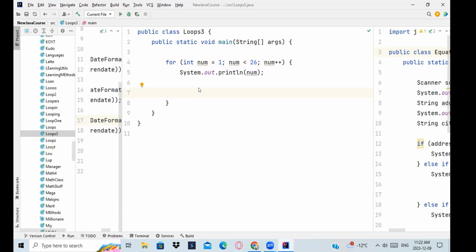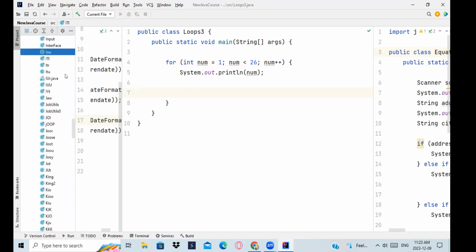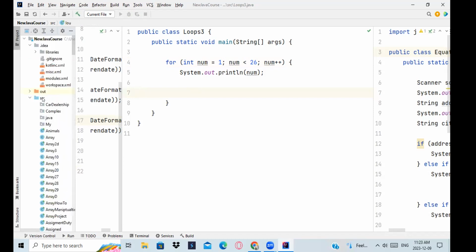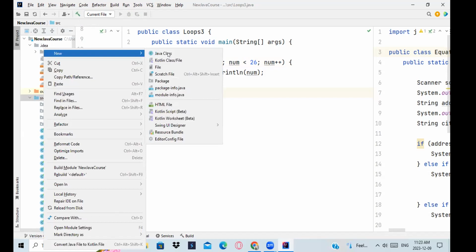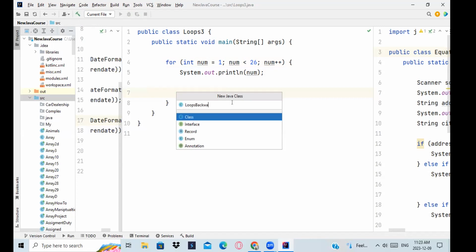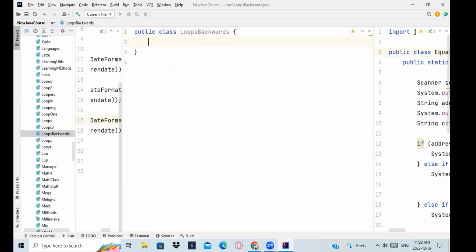So it's correct. Can you create a new program, but the logic will be the opposite? We want to start from 25 and then count down until we reach 1. Can you do it? Yep. Okay. But you are making great progress. Thanks.